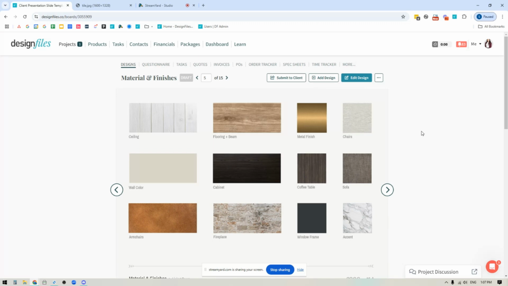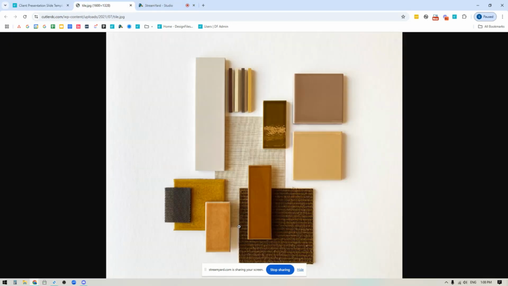Now, if you are going to include a material and finishes slide, there are different ways that you can approach this, obviously. I really like how clean and structured this is. That's just my personal preference. But you might choose to create something that's more of a collage like this. So it really comes down to how you like to create your design boards.